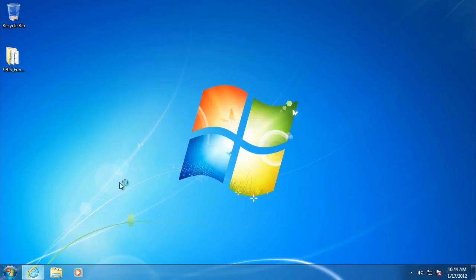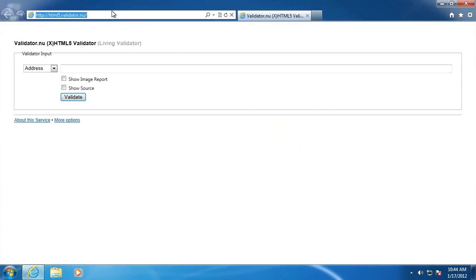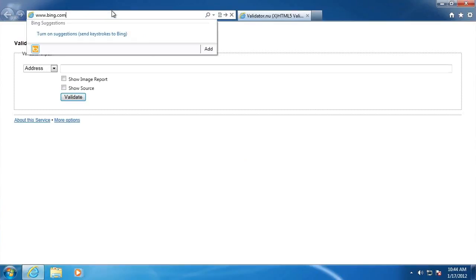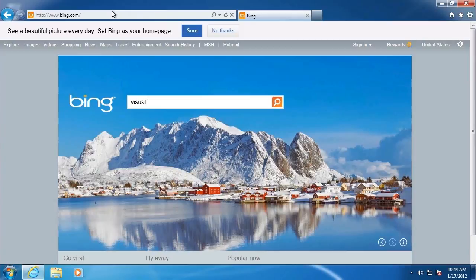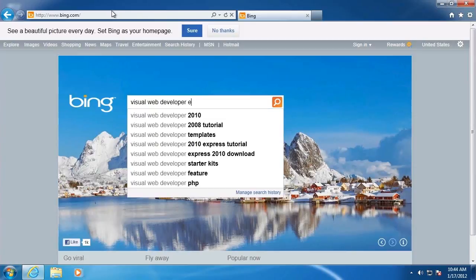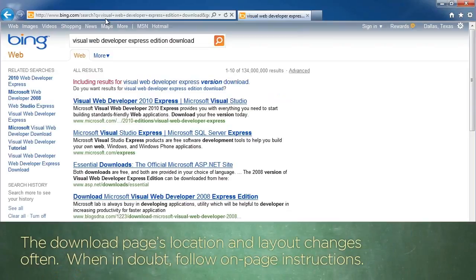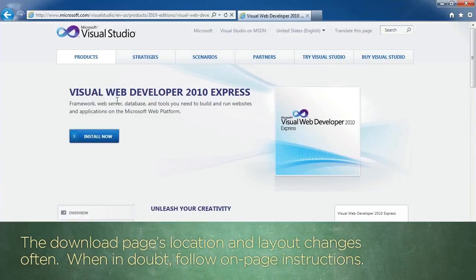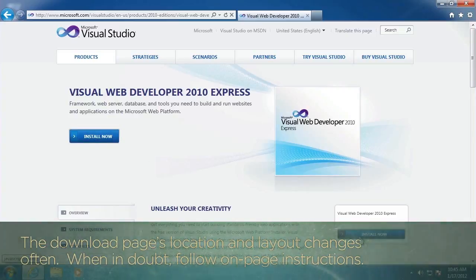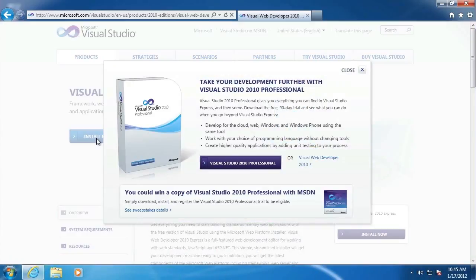The easiest way to do this is to go to bing.com and search for Visual Web Developer Express Edition download. And you're going to find potentially multiple results. We want to make sure we're going to some place that has Microsoft.com in the URL. And you may have to click around a little bit to find the button that says Install Now. Let's go ahead and click that.